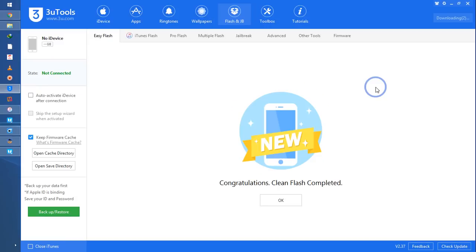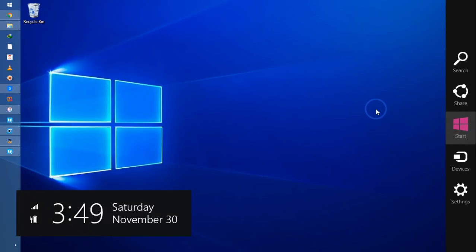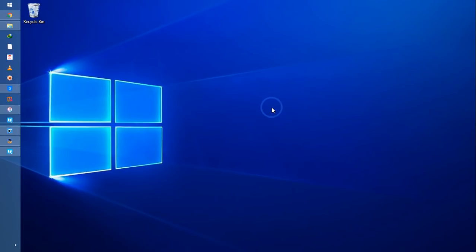Let's see what will happen now. See, guys, new. Congratulations, clean flash completed, fine. Now my phone has started to reboot and the Apple logo is on the screen of my iPhone. Now just let it be, minimize it, and we have to wait till it completes rebooting.